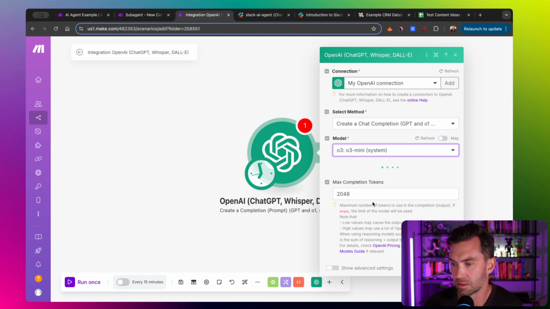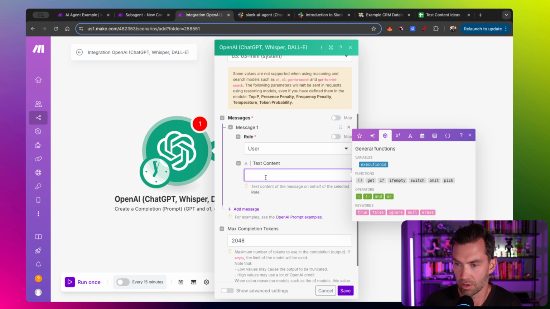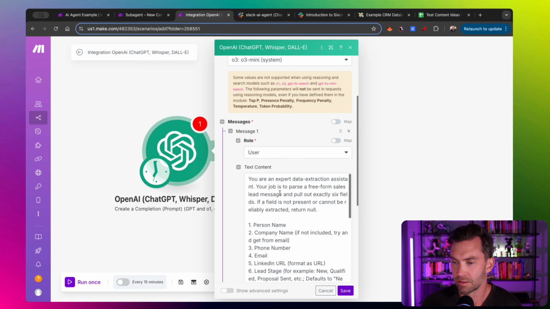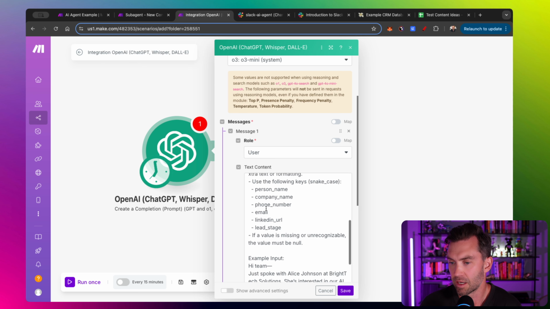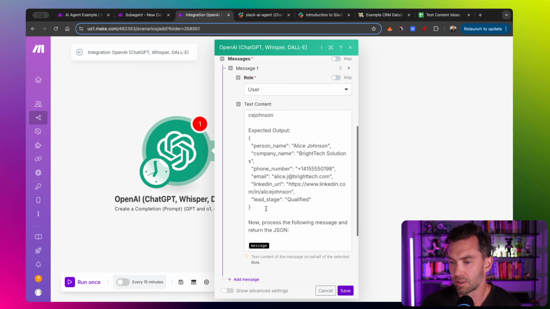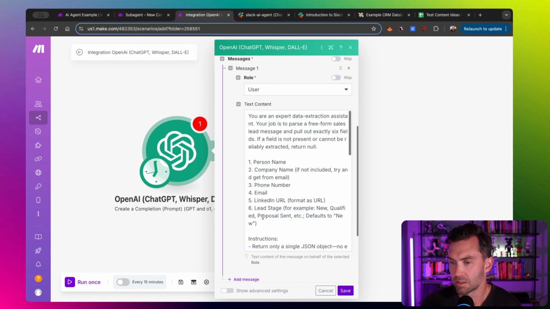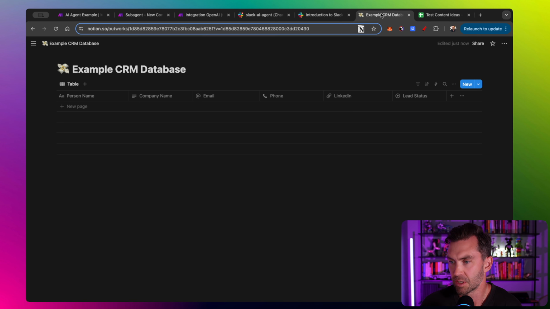So we'll pick our model, go through mini, load our message, our user, and our text. So we want to say something like this. So this is the prompt that I have created, and I'll run through it in a second. But the idea is that the input goes to this example CRM that I created in Notion.